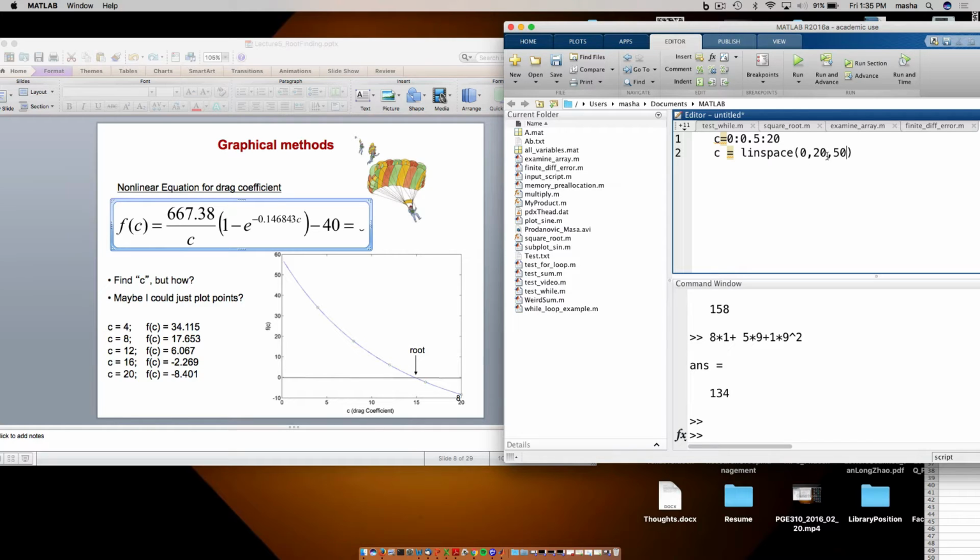What is an output parameter for function linspace? Right, and how am I calling it? C. Do I have to call it C? Can I call it something else? I wrote C equals linspace of 0, 20, 50. Linspace is a function. I'm reviewing functions.